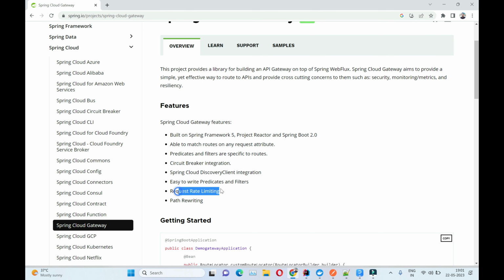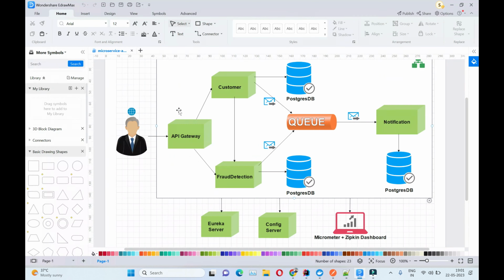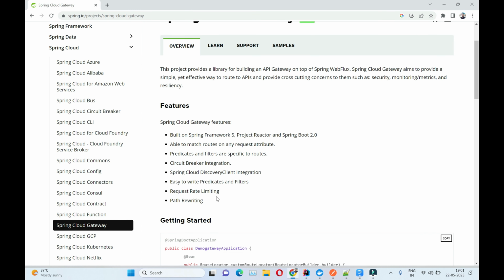Also, you can do request rate limiting. If a single end user is trying to call this customer service multiple times, you can decide to limit the requests coming from the same customer or the same IP address in order to prevent DDoS attacks. Then it provides path rewriting as well, and it also provides Spring Cloud discovery client integration. So your API gateway can be integrated with the Eureka server in order to discover it from the outside world.